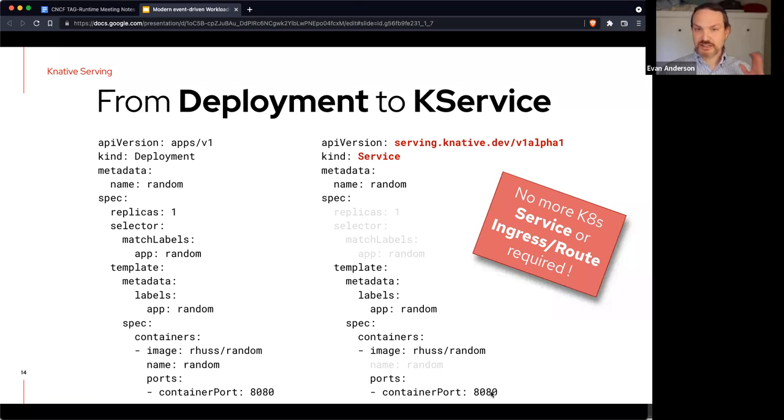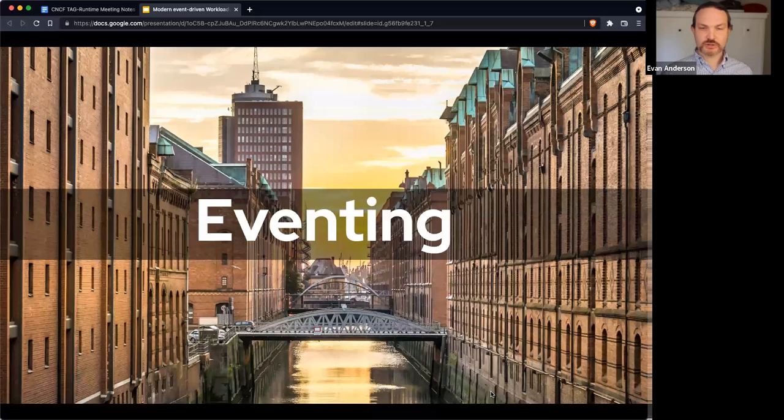You also get inbound request balancing. So like an ingress in a service, you get auto scaling, and you can get automatic TLS.